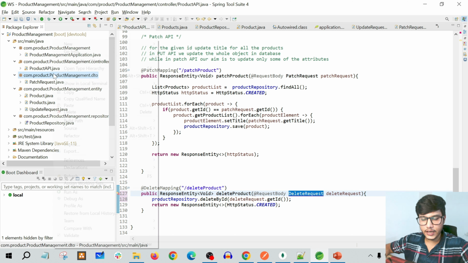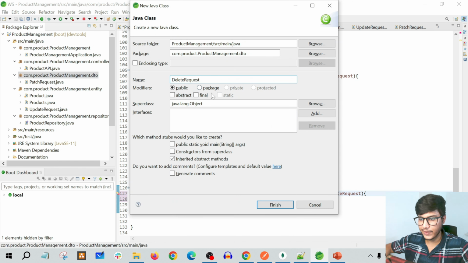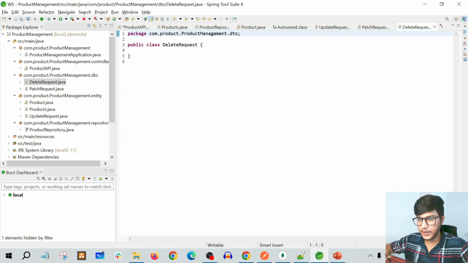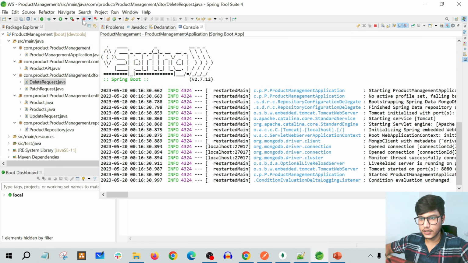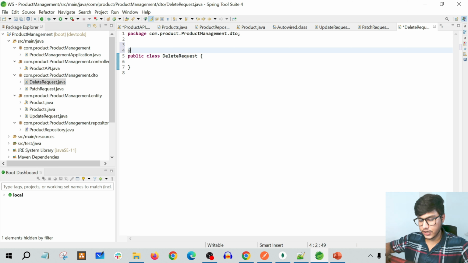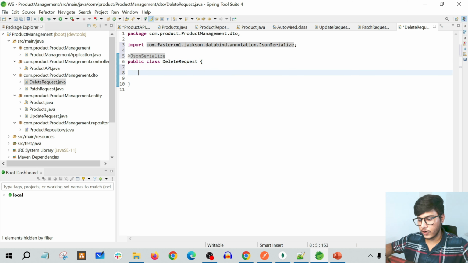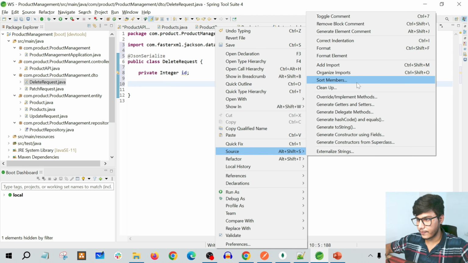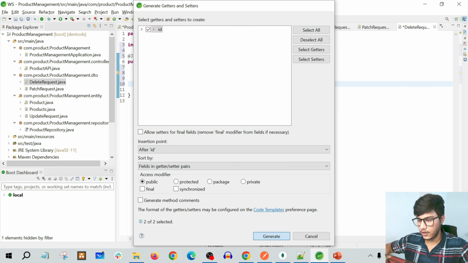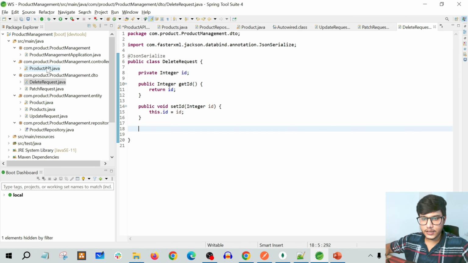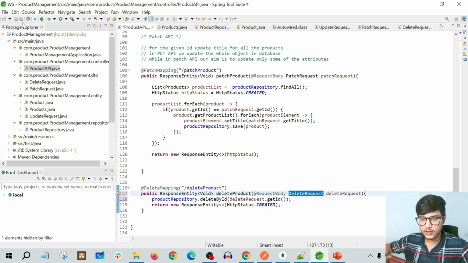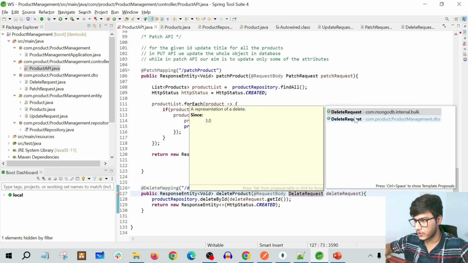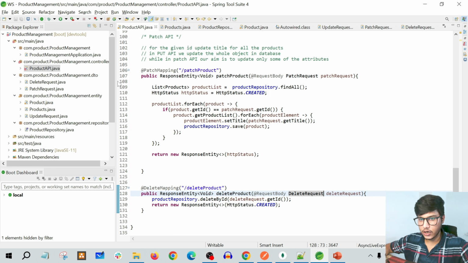So we will again go to the DTO package and create a new class, naming it DeleteRequest, and inside this we will be using, first, let us close the server, @JsonSerialize, and then we will only have one attribute, which is private Integer id. Let us have a getter and setter for this one. Okay, now it is done. Let us go to our product API, save all the changes and start the server. Okay, some issues there. We have not imported this one. Let us import this from the DTO package. Okay, now all the errors are gone.